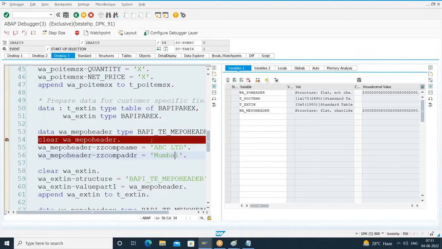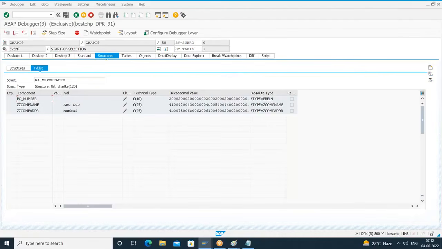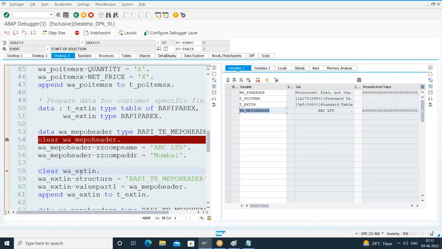Okay, so our agenda is what? Not to write the select query reading the data from the file. Our agenda is to understand the procedure for what? Extension. Done. So we are preparing the data. Done. So this is the data here. If you see this W_MEPO header, it contains the data for the ZZ customer name and ZZ customer address. Done. Then we are preparing this work area.